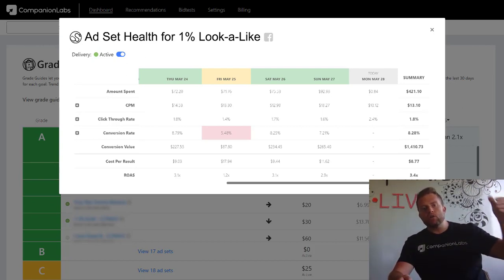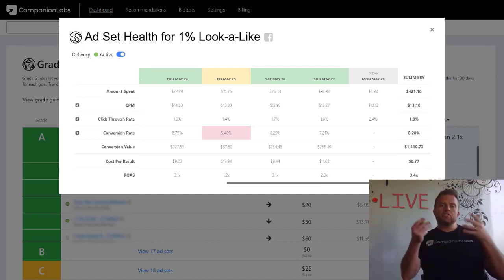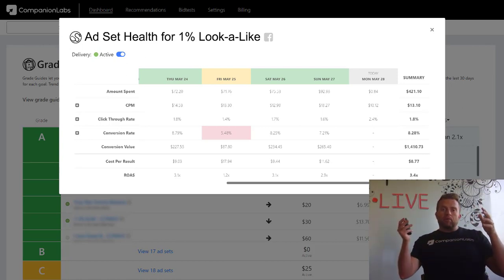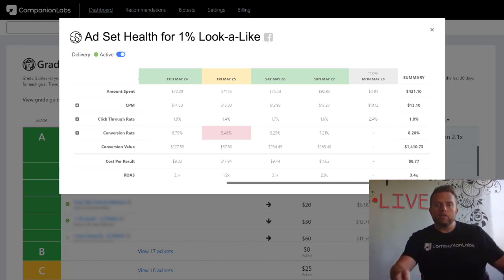Now, we also line up the key metrics that can impact performance. So we've got CPM, click-through rate, conversion rate, and conversion value. So it's some combination of those four. If it's purchase, that's going to result in return on ad spend. And if it's not purchase, if it's just a CPA, it's the first three that are going to result in your cost per result or your cost per CPA.